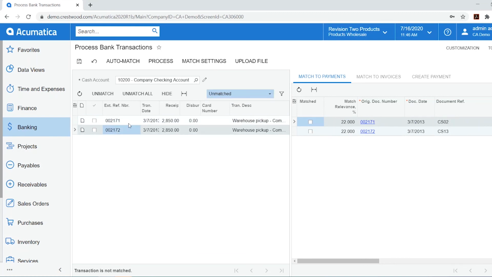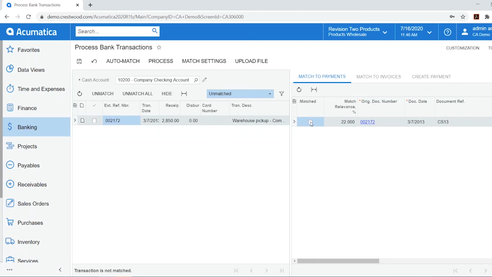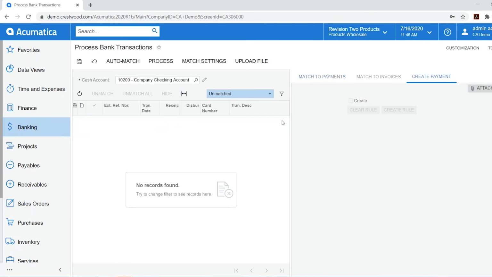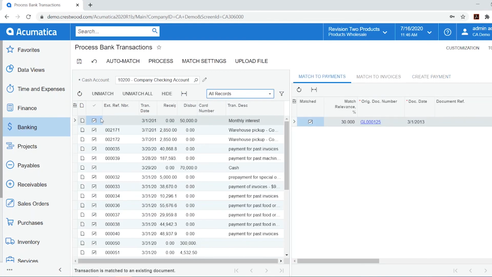Well, notice they were both the same date and they were both for the same amount. So I can select one at a time. I know it matches to this one and select the one that it matches to on the right-hand side. When I'm done, I can go back to seeing all records and notice that they are all matched. You simply save this and then process.